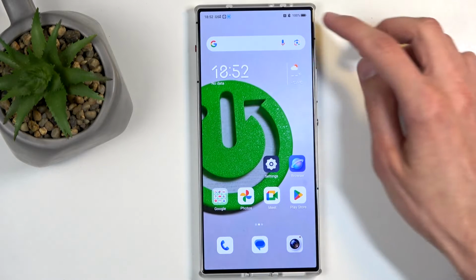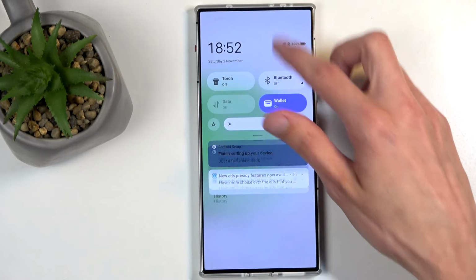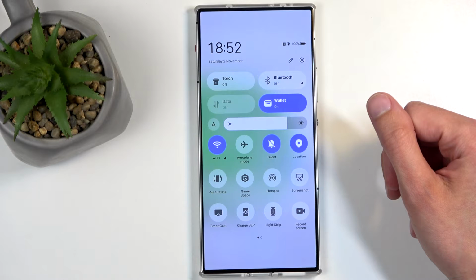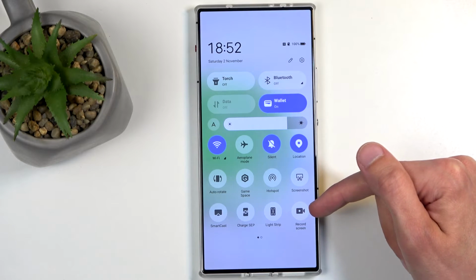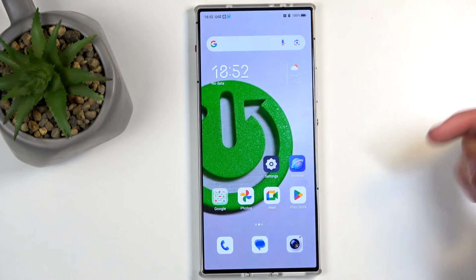So to get started, you'll want to swipe down from the top of your screen twice, which will show you a bunch of toggles, and one of those toggles will be the screen recorder. For me, it's right here in the corner. Once you see it, you can tap on it.